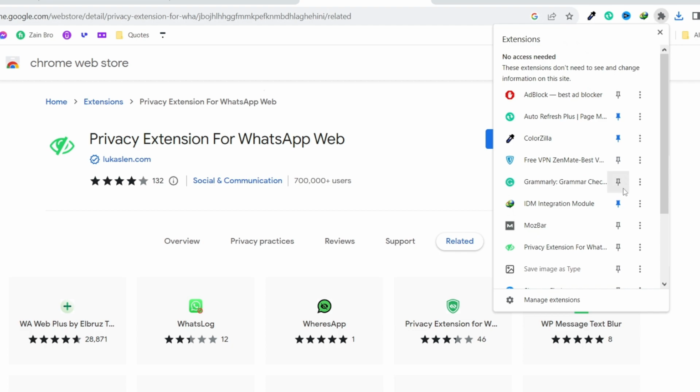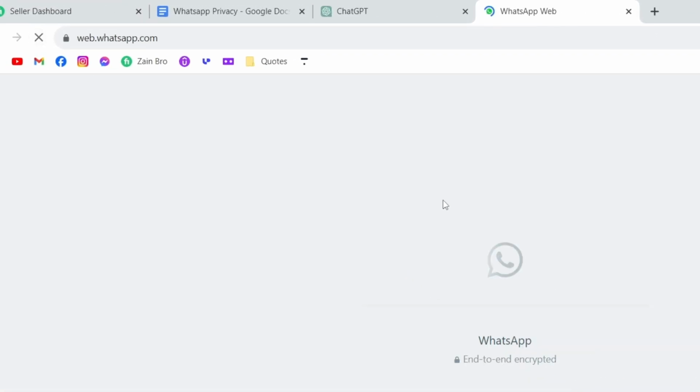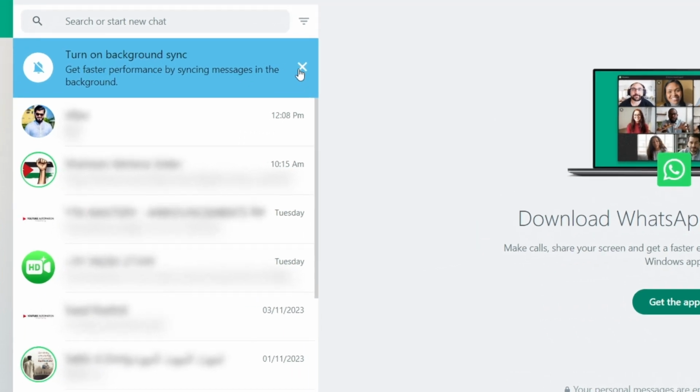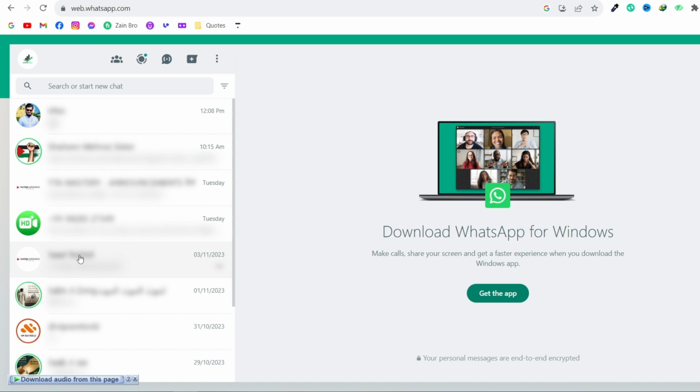Pin extension. Then refresh WhatsApp. And after refreshing the page, our extension is active. Now when you hover the mouse, your message will appear.